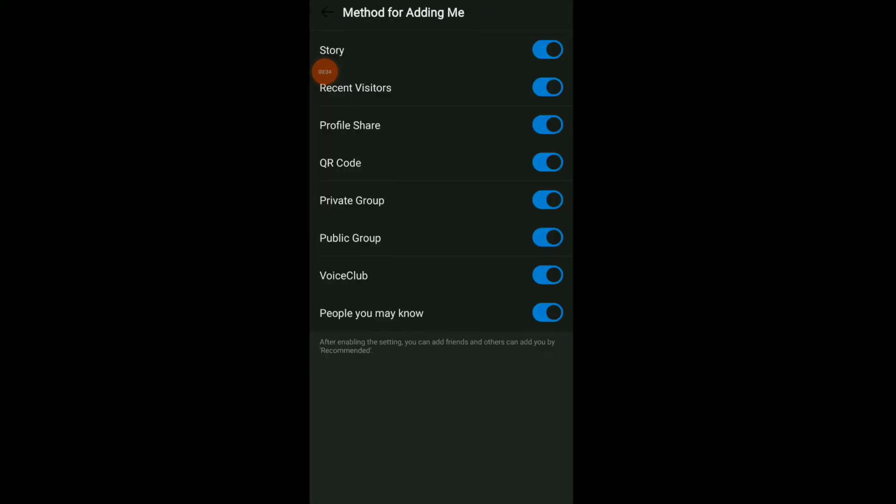Click there. Now you have story, recent visitor, profile share, QR code, private group, public group, voice club, people you may know. Turn on or off this option, whatever you are comfortable with, and turn off the option you don't want. For example, this one, this one, this one, whatever you want.